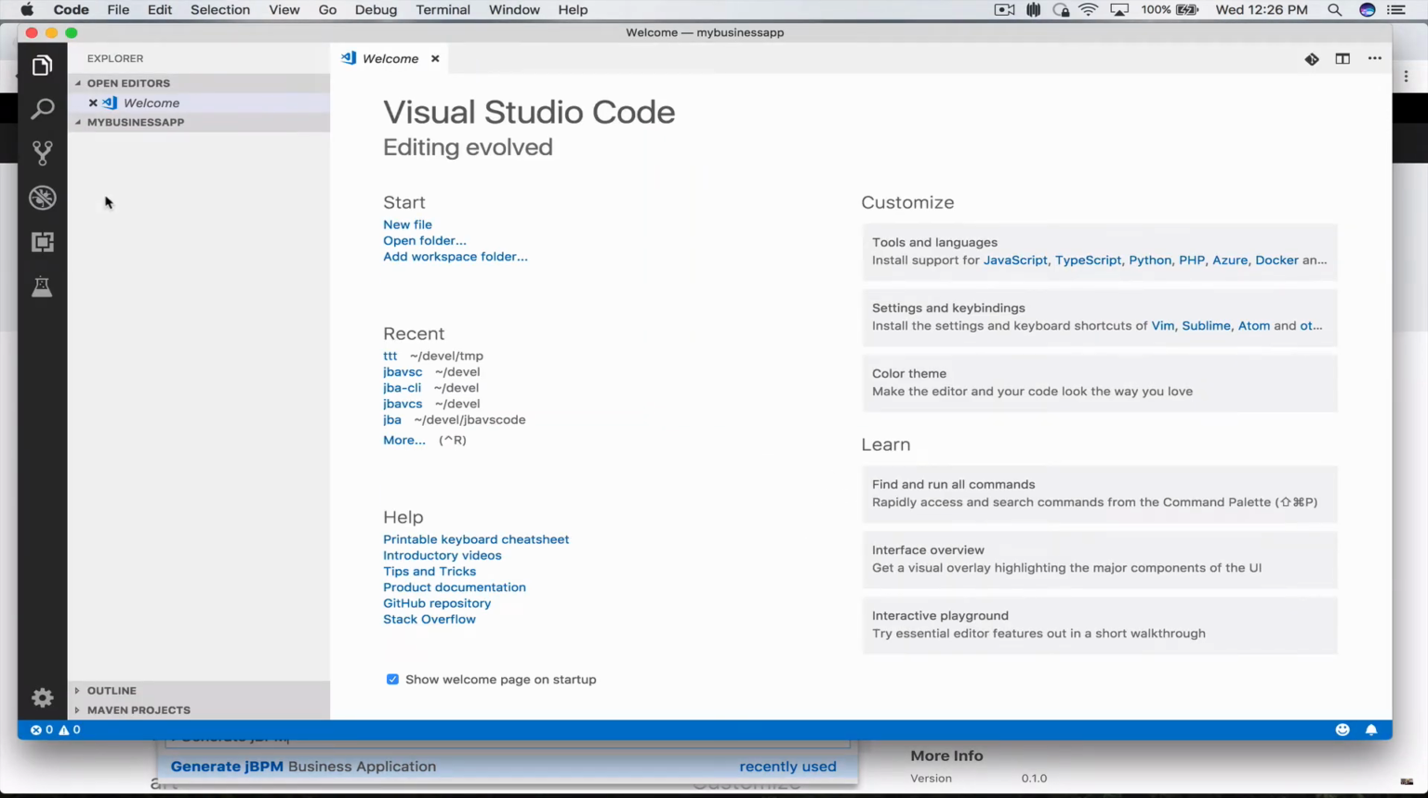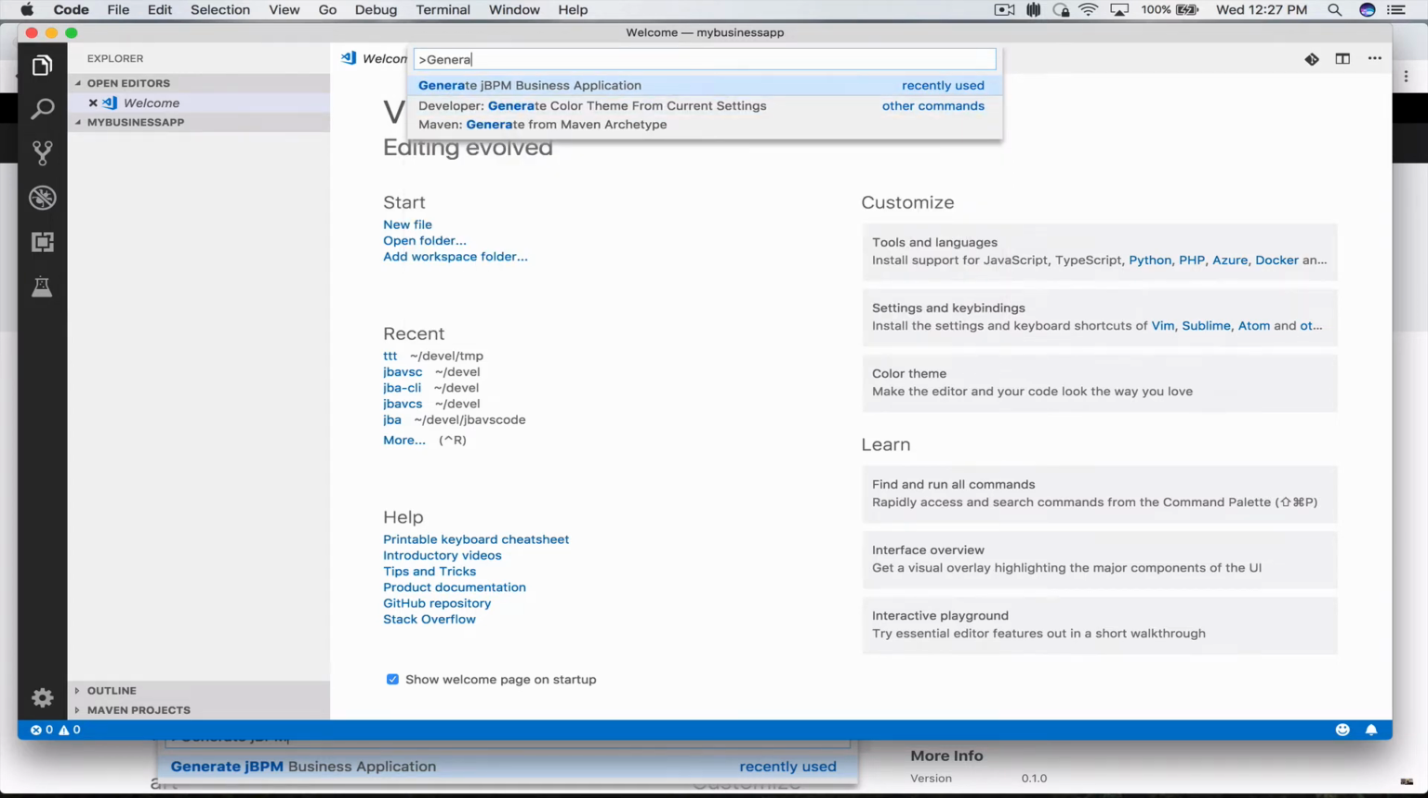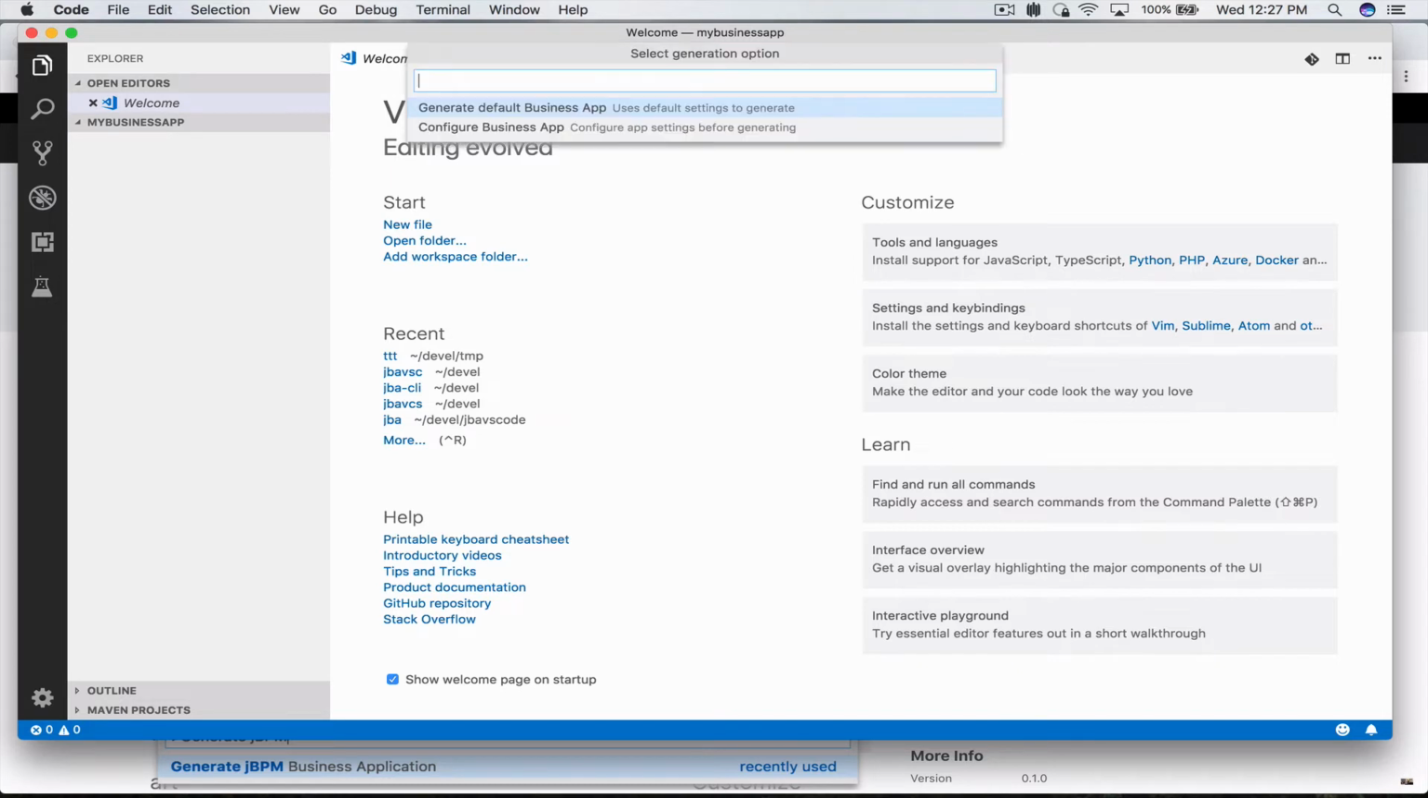All right, so if I open up my control panel, I should have my generate jBPM business application command here. Once I click on that, you have two options, similar to startupjbpm.org. One is to generate the default business app with all the default settings, just like on startupjbpm.org, or you can configure your business application. So let's go ahead and configure our business app.